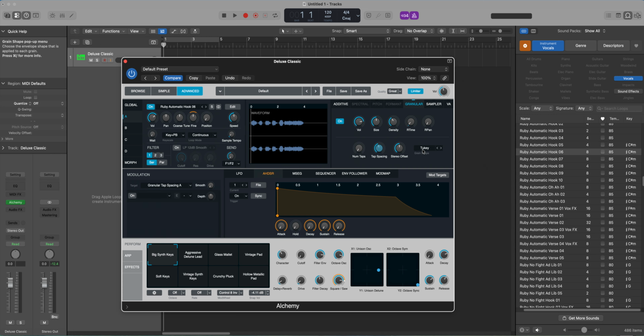And then the tap spacing here from 0% to 100%, that's just the spacing, as the values are a percentage of the overall sound duration. And then you can control right here, you see the stereo offset.